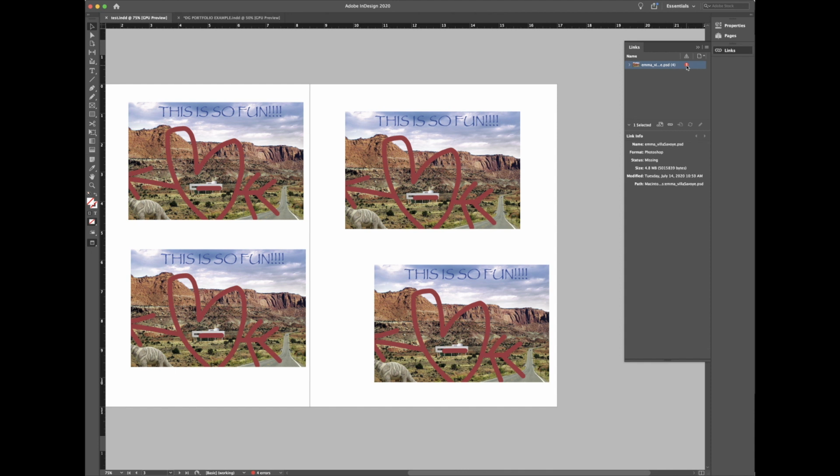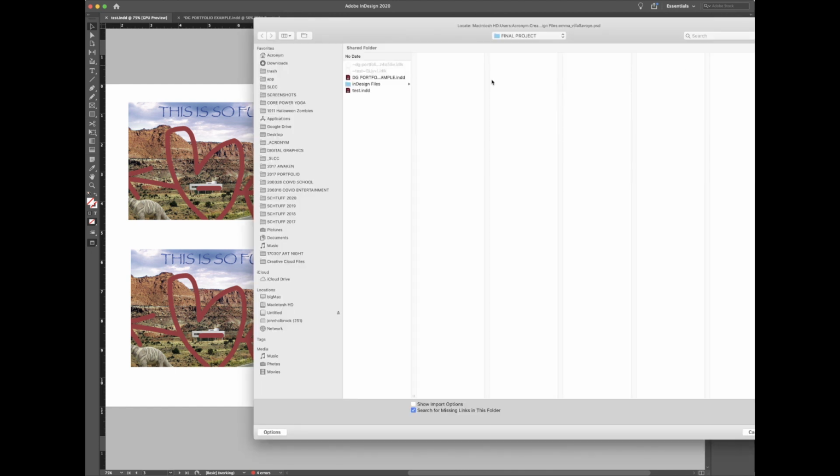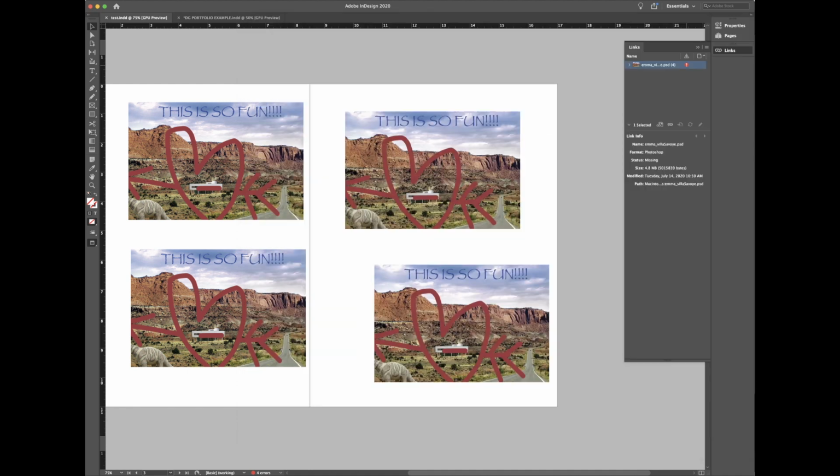But if I double click on this, InDesign is basically like, hey, you have to go find it. I have no idea where it is. So what I want to do is go to InDesign Files. Here's Mean Trick. And as soon as I find one, all of them will be relinked, which is really nice.